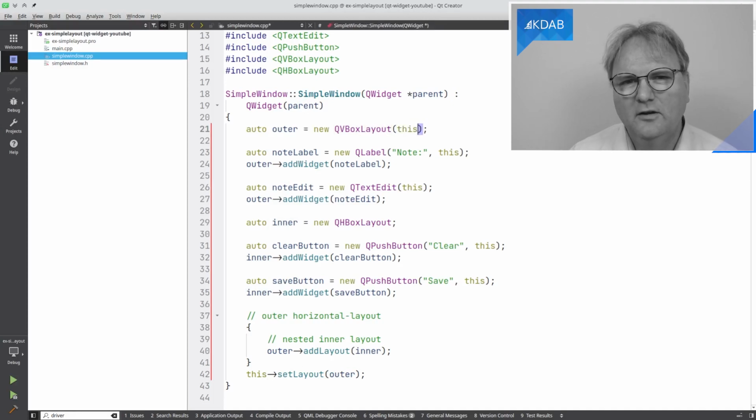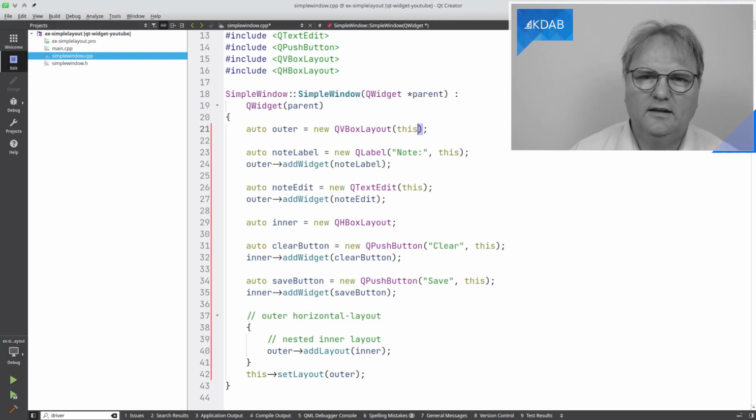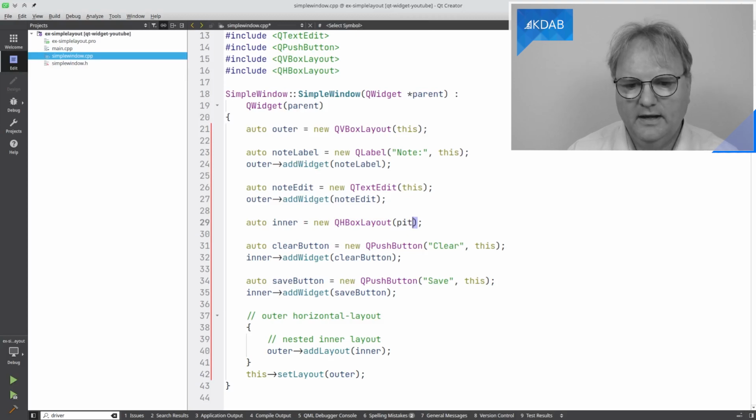And that means that now the layout manager knows that it's working for that particular widget, that is this, and it will listen to the children of that and lay them out. It would be awesome, wouldn't it, if I could also go down here and say my inner layout manager actually should be working for my outer. But unfortunately, that doesn't work.